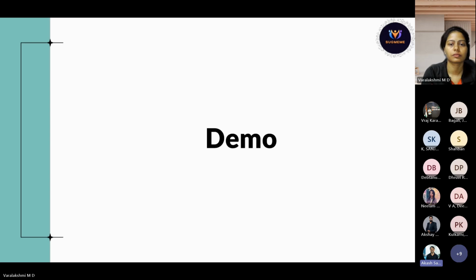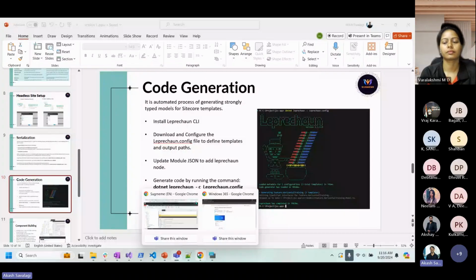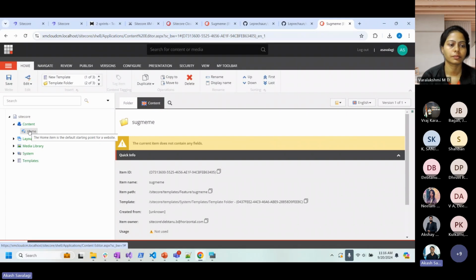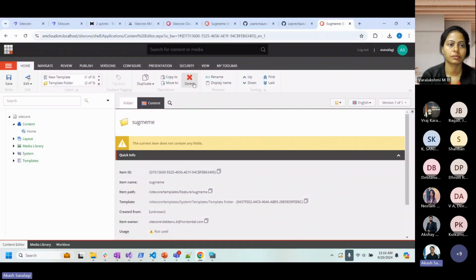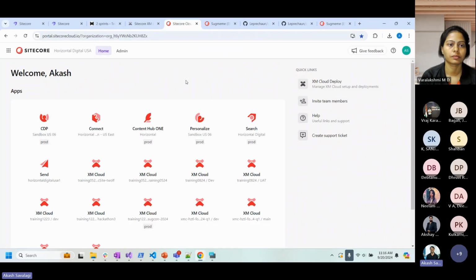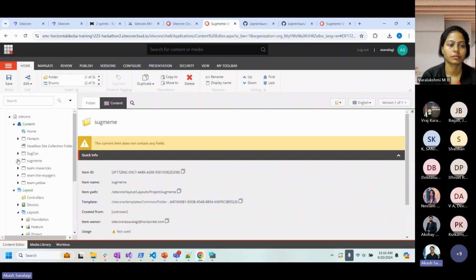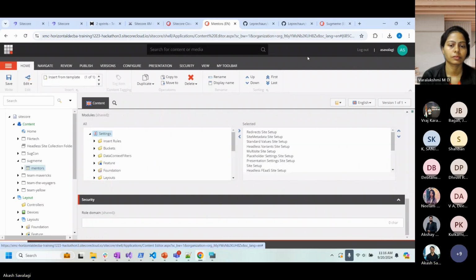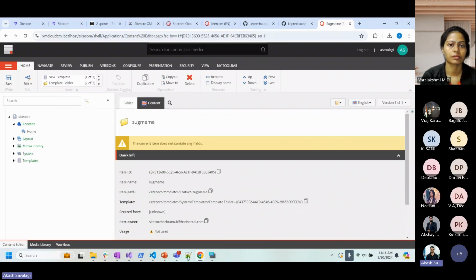So from here, we'll jump to the demo. I'll be taking a screen from Valakshmi. Okay, this is my local Docker Sitecore environment, which is up and running. I do not have any site. So what I'll be doing now is pulling the site from a dev environment. In dev, we have already created a site called Sugmeme, and inside that we have a site called mentors. So let me pull the site to my local.